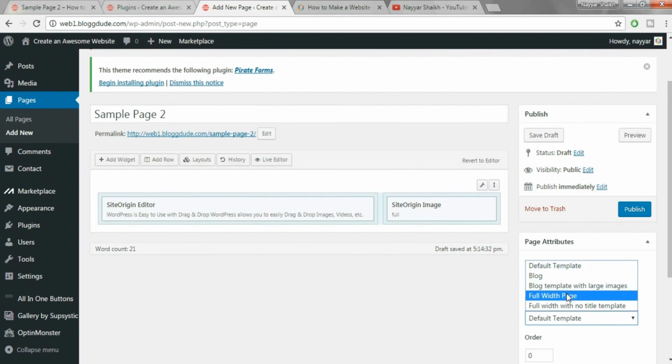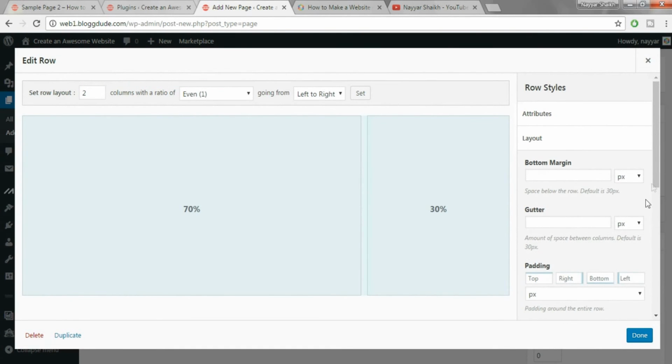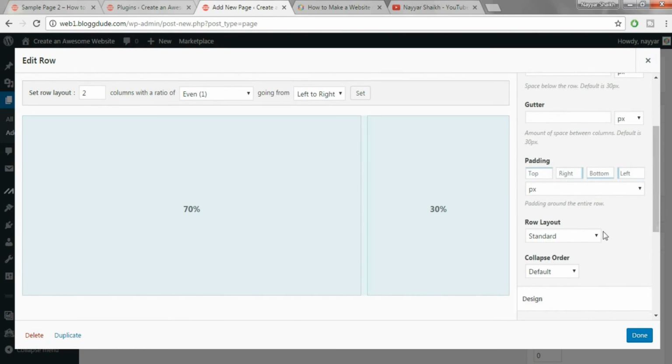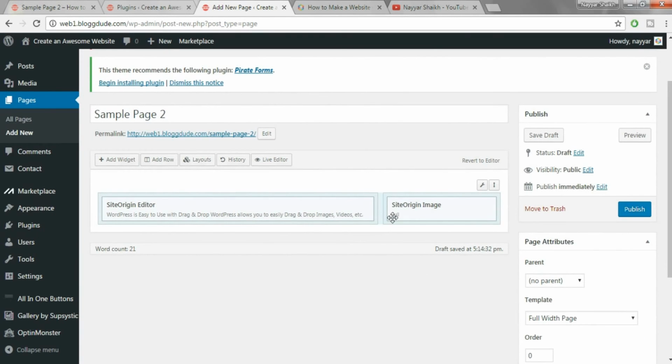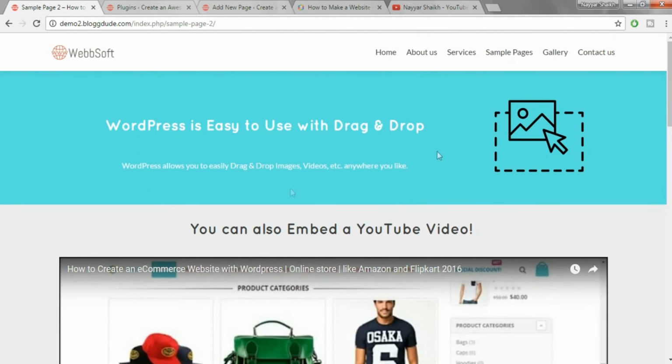Now make sure the template is full width and also the row is full width, so change both the things to full width. Okay, fine, this looks good. So we are done with the first row.